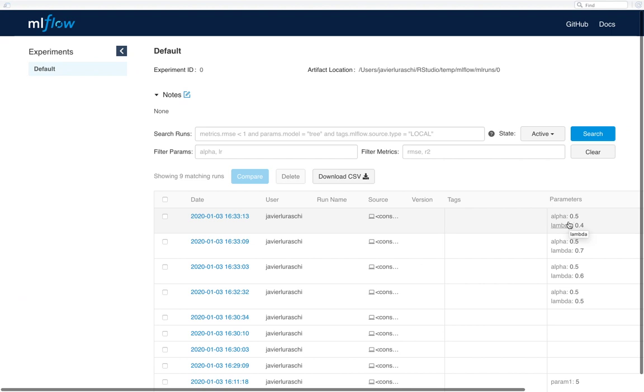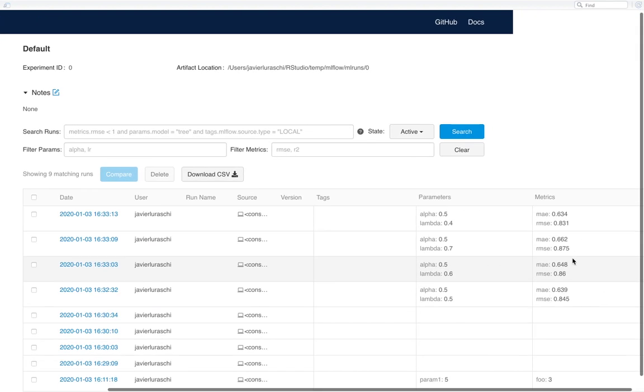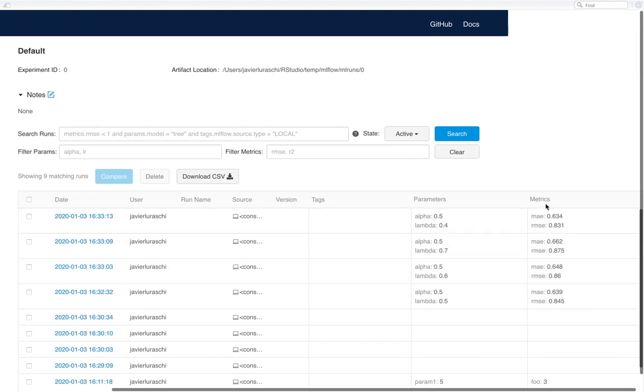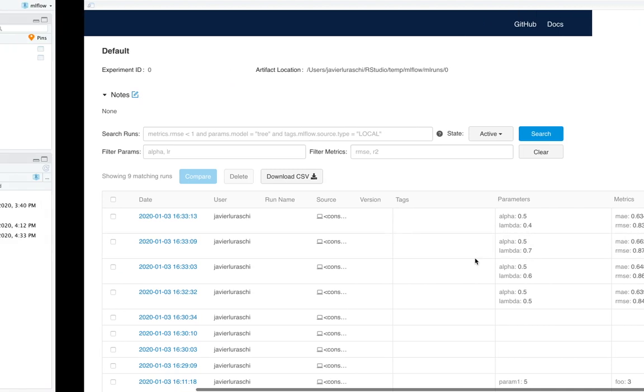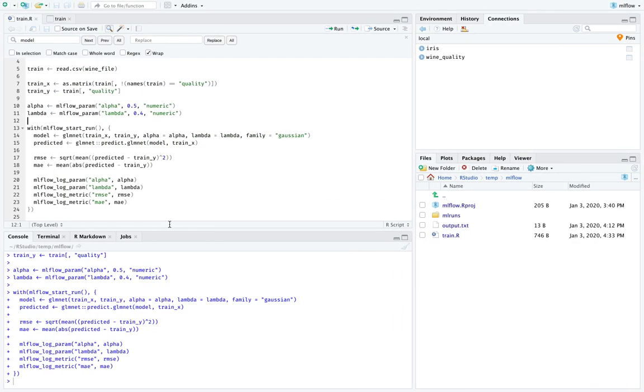But as you can see here, you have your actual parameters, and also your metrics. So you can see that we started with 0.5 for both parameters, and we have our metrics. And we can see that the error is apparently going down. Well, when we increased lambda, the error went up, and then it went down when we decreased the value of lambda. And we could also do that with alpha, or run this through a hyperparameter optimization framework.